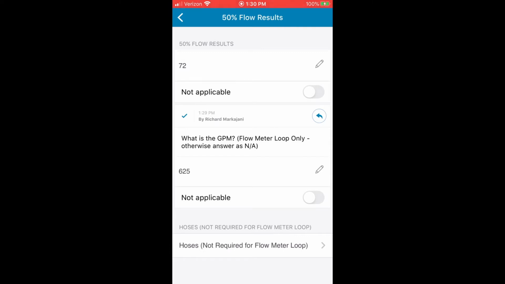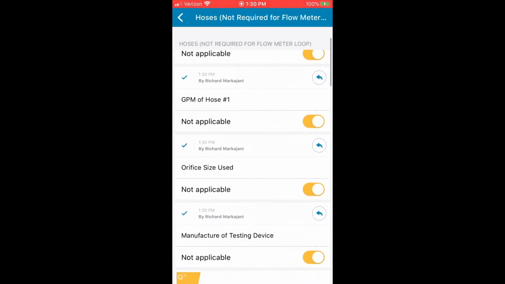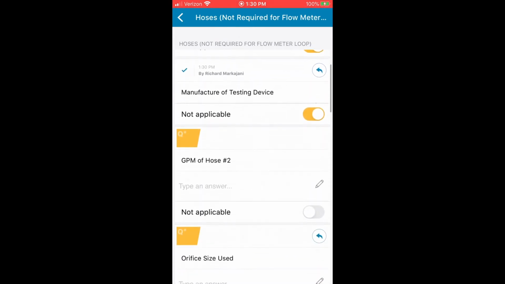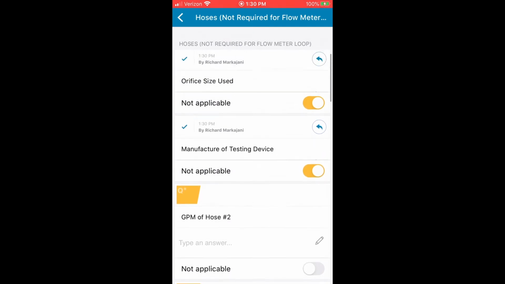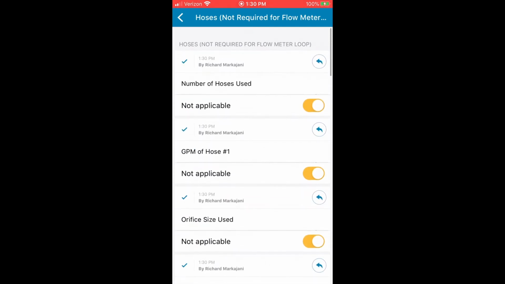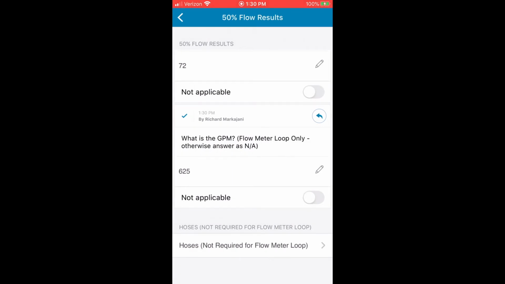and that's what I'm getting on my flow meter loop. I also have to go down to the hoses here in case I've tested this prior to this. I'm going to put not applicable for those hoses that I didn't use, that I may have used last year during my actual flow test. Okay, to make sure those are not applicable. I'm going to go back to this, go back again.